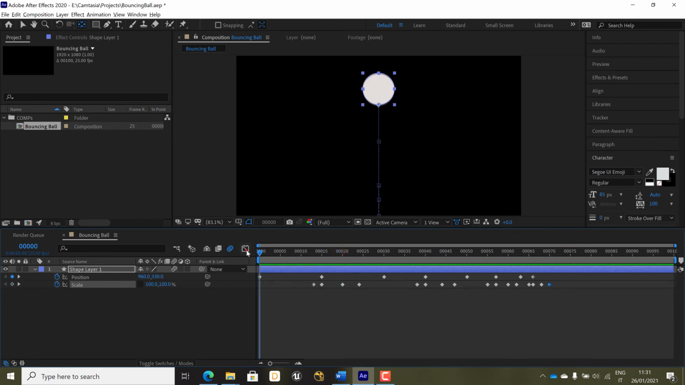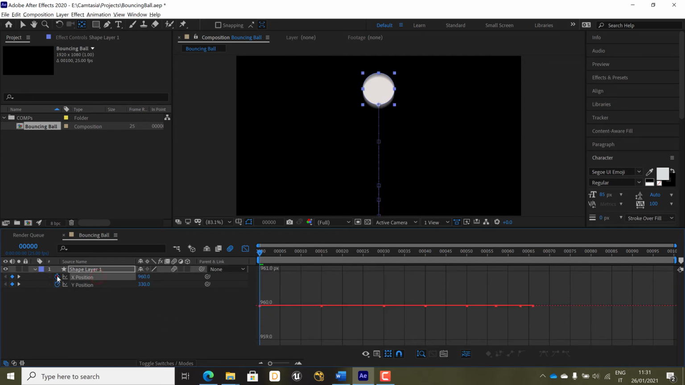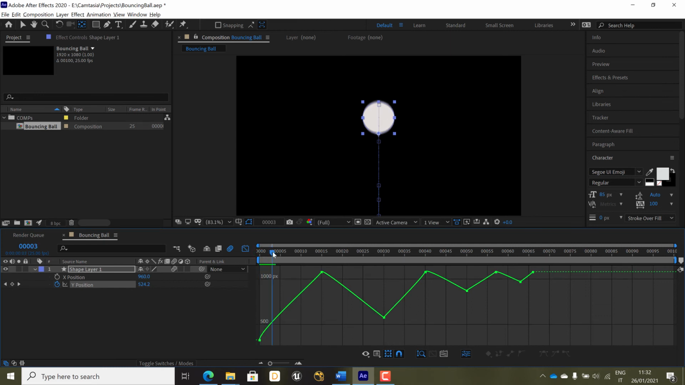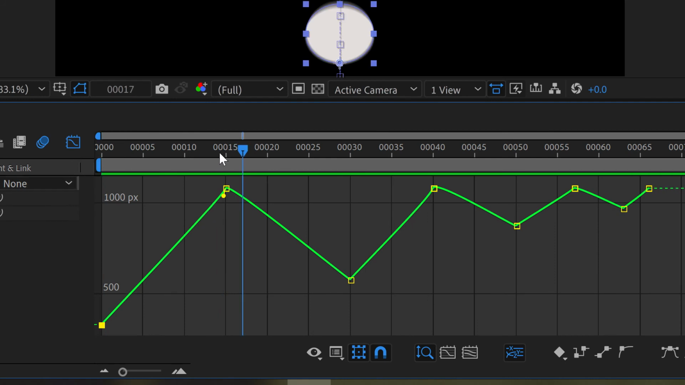First of all, I'm going to open only my position and to separate the two dimensions x and y. We can see the x animation in the red line and the y animation in the green one. We didn't change the values in x, so we are going to delete that animation and keep only the y. Starting from the beginning of our animation, we set the first keyframe as linear by clicking here. This will make the ball move at constant speed at the beginning.